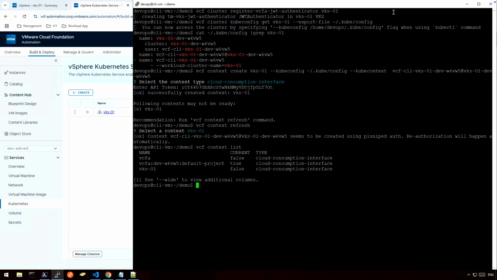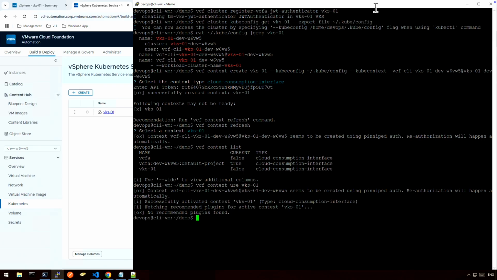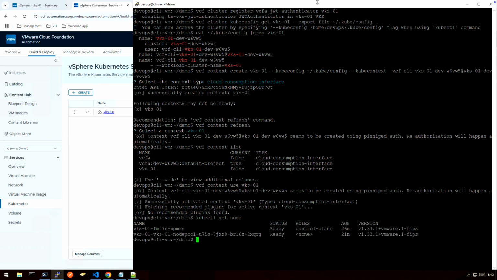I can see all the contexts that I have available. And now I can switch into the Kubernetes cluster. So you can see that I'm using VCF context use, and now going to my Kubernetes cluster. And then when I use my kubectl commands, they will be pointing to that context. So this is why it's important for me to be able to switch between the two, because I'm deploying resources in my namespaces, but then I also want to be deploying resources directly in my clusters. So I can create many contexts to be able to switch between. So now we're on my cluster.